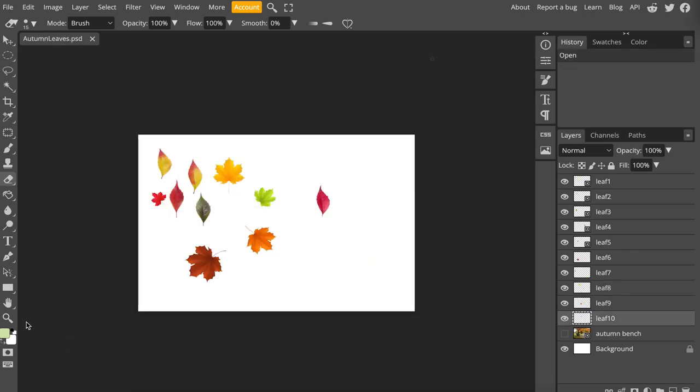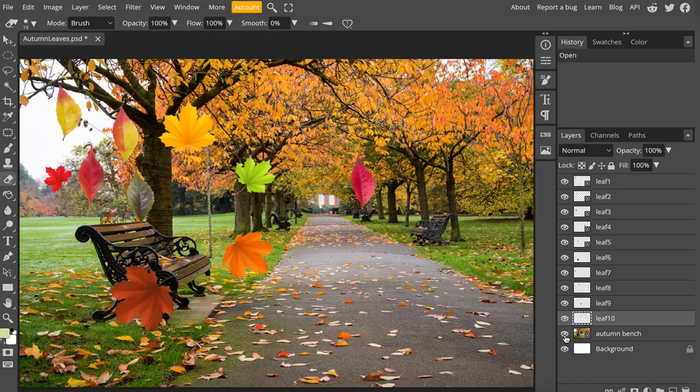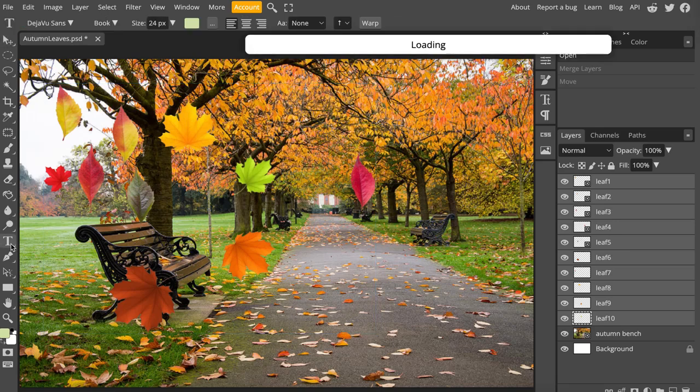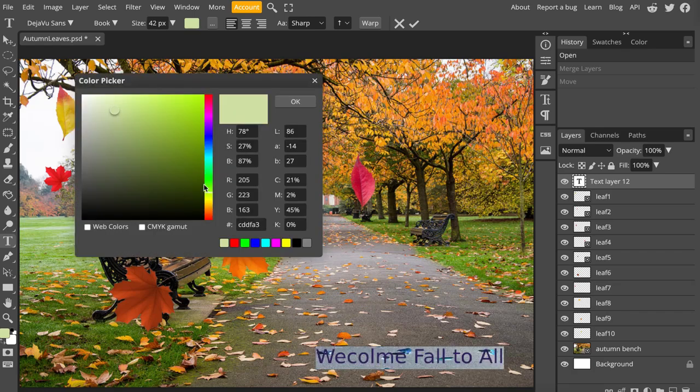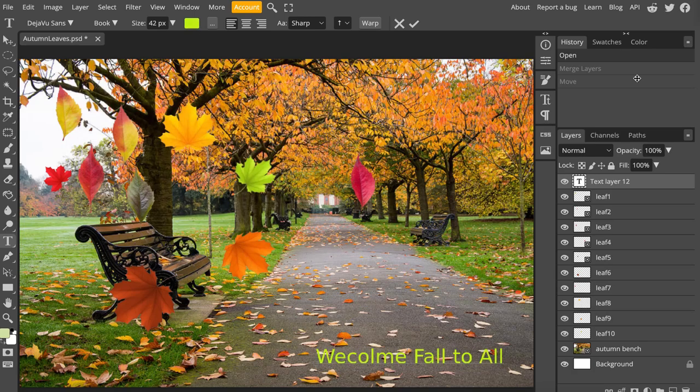Okay, so here we are, and I am almost ready to start animating. I've got my background, I've got my leaves. You know, I should do the text first. And add text. I'm trying to think what I want this to say. I like just something generic. I'm just going to put something generic here, like happy fall. Welcome fall to all. I'm going to go ahead and resize this. Change the color. Okay, I think I'm finally ready to start animating.